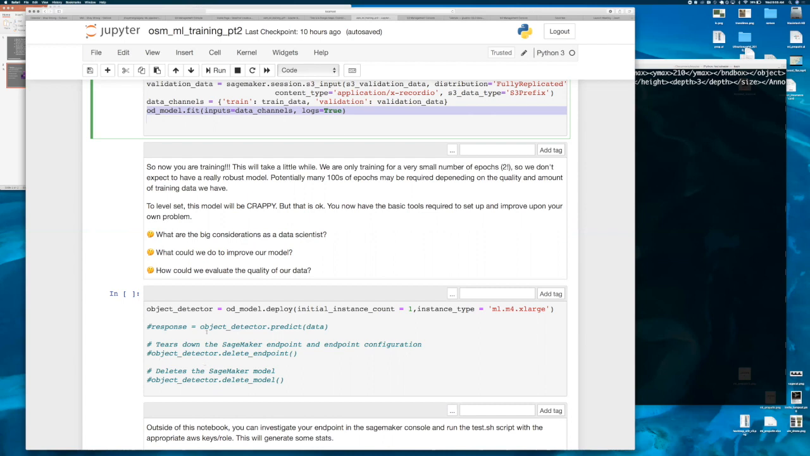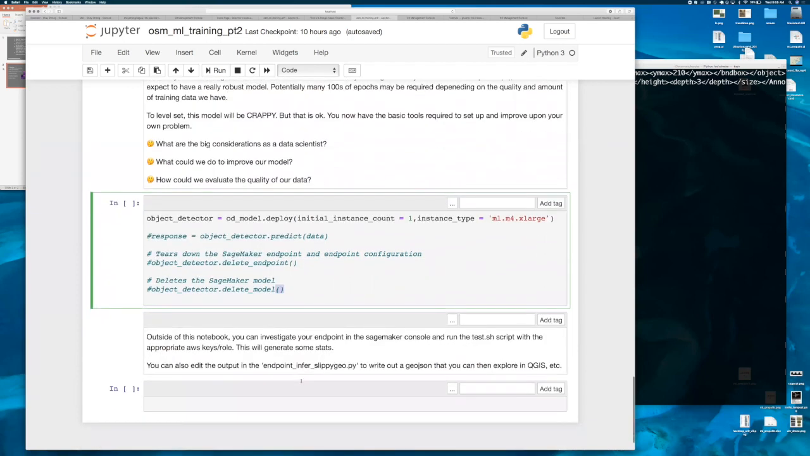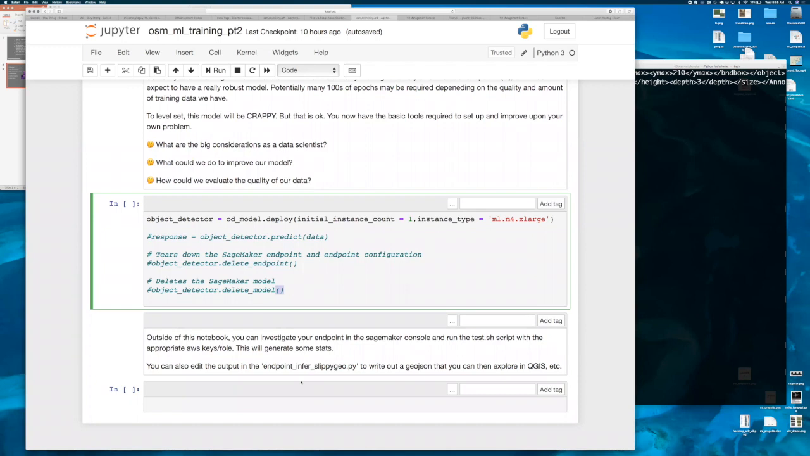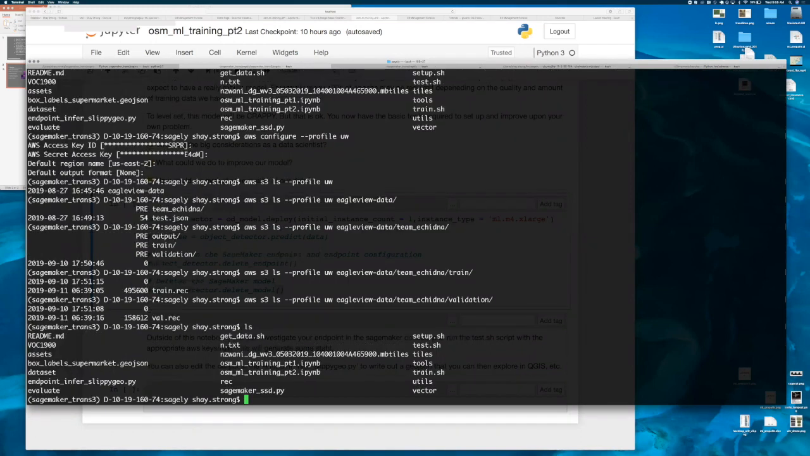From a command line perspective, you can uncomment these. Your first endpoints might fail, like they might not complete or something might go bad, but you can delete those pretty quickly. You can also delete a model as well. All right, so that's in a nutshell a bunch of stuff. In the last couple of minutes I just wanted to show you the streamlined way of kicking this off. So I have my little cheat thing over here.